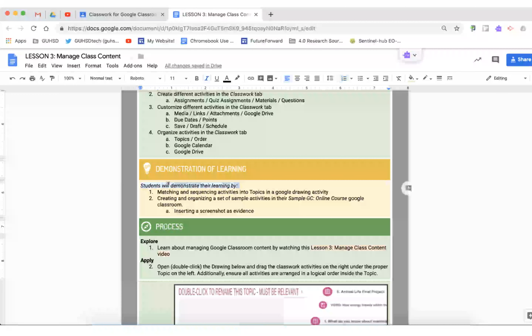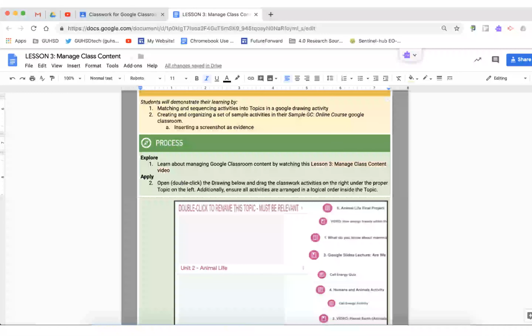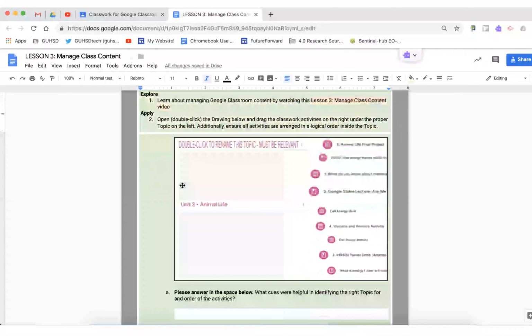Students will demonstrate their learning by matching and sequencing activities in topics in a Google Drawing activity. Finally, students will create and organize a set of sample activities in their sample Google Classroom for this course, and they will be inserting a screenshot as evidence for the process you are exploring right now, and will learn how to manage your class content soon. Under the Apply section, this is where you're going to demonstrate your learning.